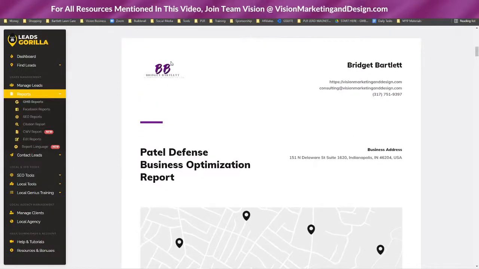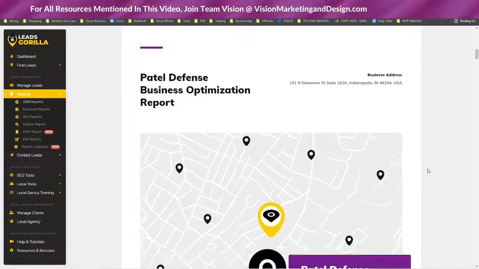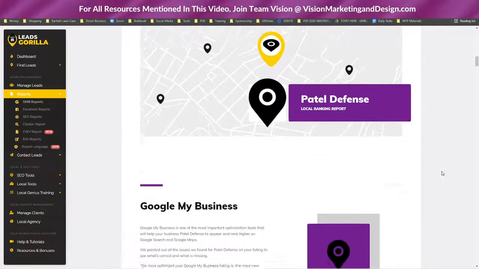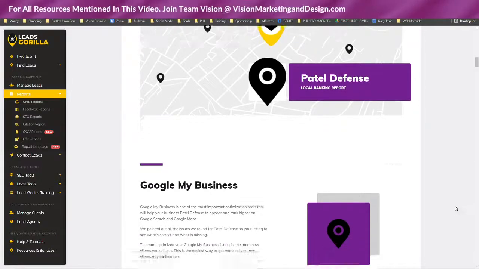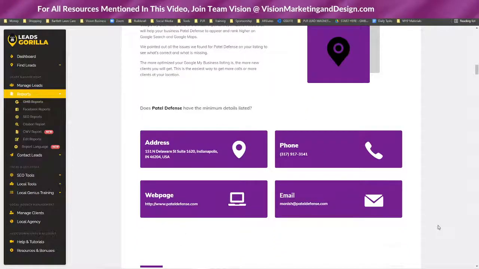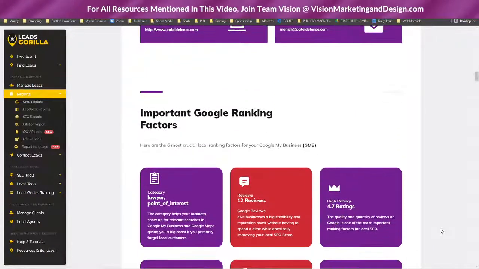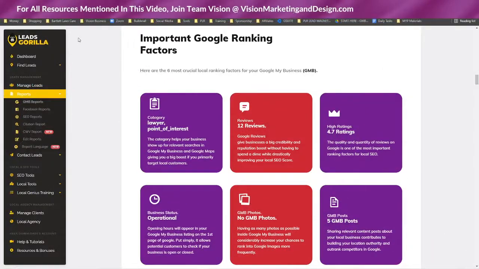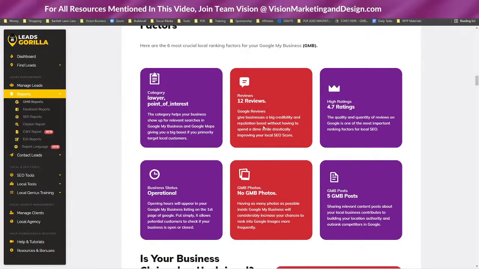So you'll see that I have my logo here. I also have my business information as well. So this is all branded to me. It looks really professional. My purple color, you guys know that I love purple. So it's my branded color. So it has all of their business information. So it just looks really professional. But you see, as we scroll down here, it says important Google ranking factors. And so here's where the magic is, this red area.